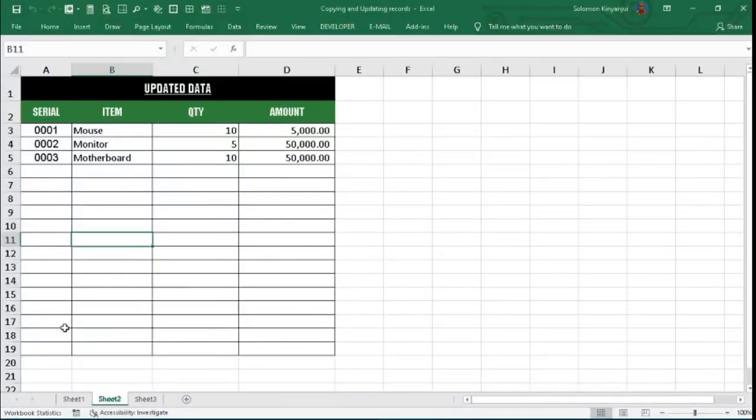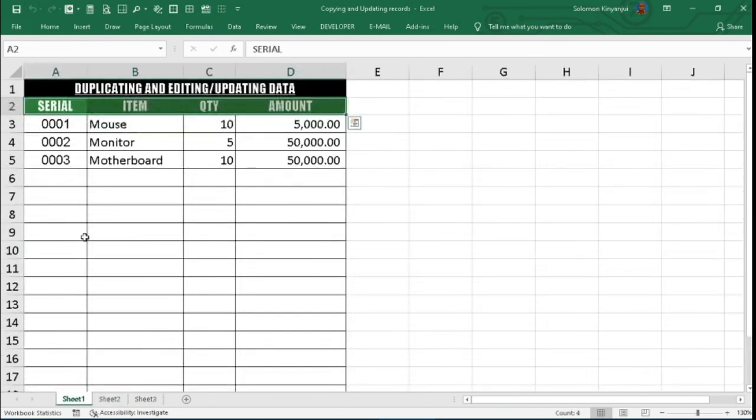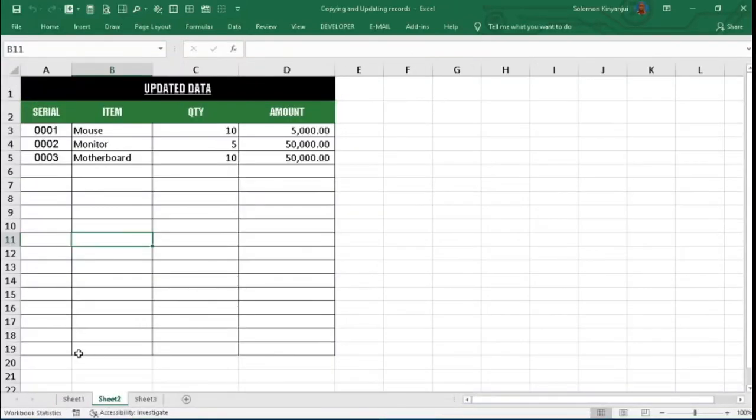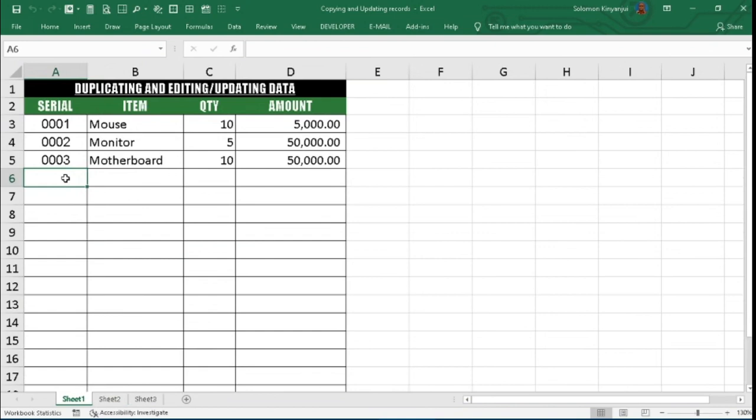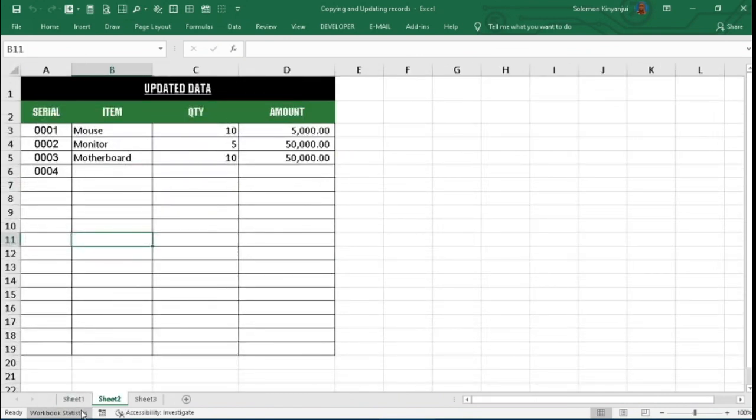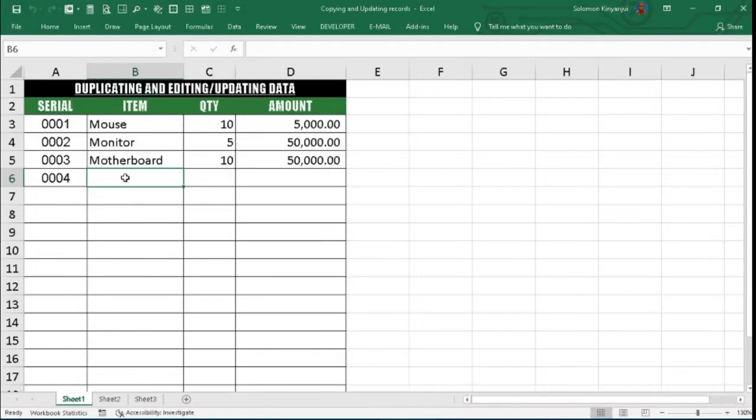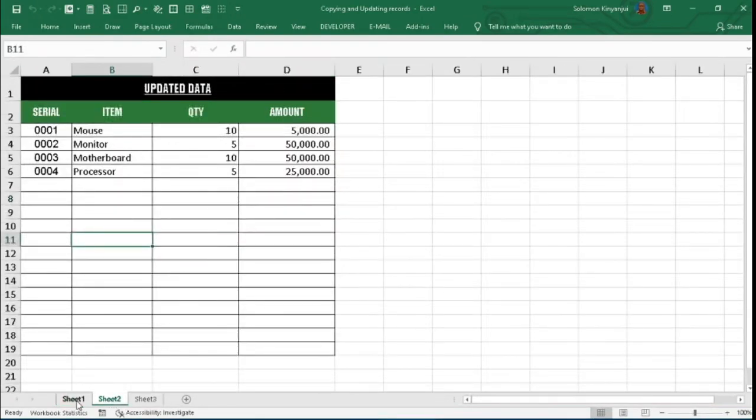In sheet 1, if we type anything here, it will appear in sheet 2 automatically. So type 004. If you check sheet 2, it is recorded there. Let us type something else. Processor. How many processors? Maybe 5 at 25,000 shillings. So we check in sheet 2. It is recorded automatically.